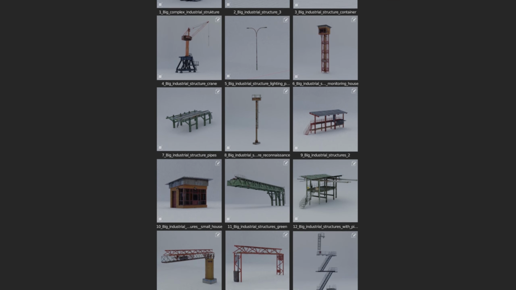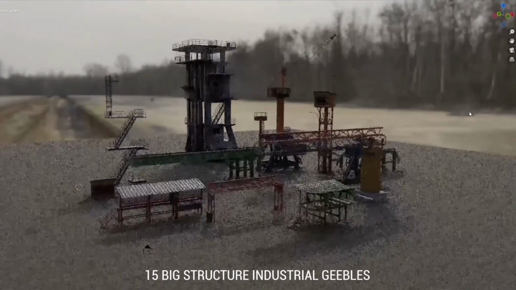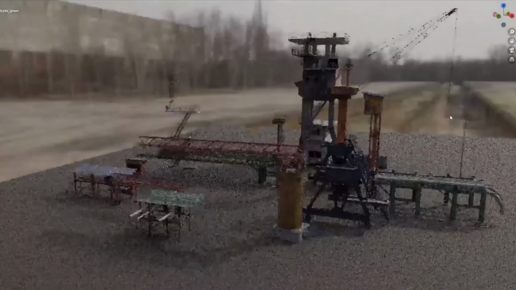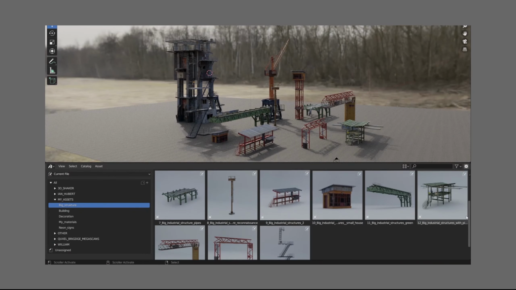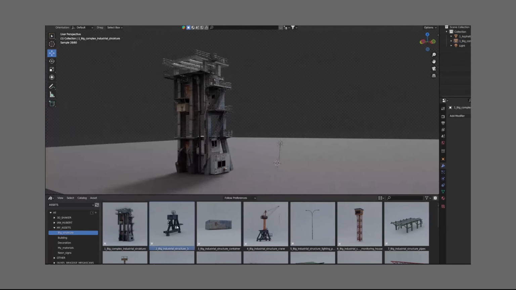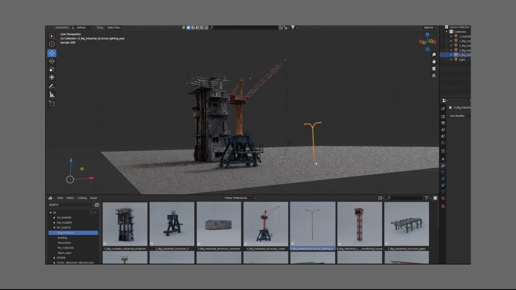Now that we have created a number of structures, we can add them to the asset browser, and the next time we need something for the background, they will be there. They are especially useful in abandoned or dystopian cities.